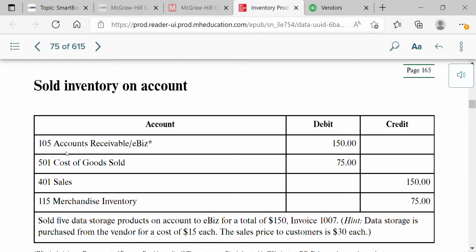So if we sold something, let's say to a future company, eBiz, when we put in our customers, we would debit accounts receivable, but then we also would immediately debit the cost of goods sold. So we'd immediately incur the cost of the item that it costs the company to purchase. So whatever item this is that we're selling, it's a data storage unit. We purchased it at $75. We immediately acknowledge that and take that $75 out of inventory.